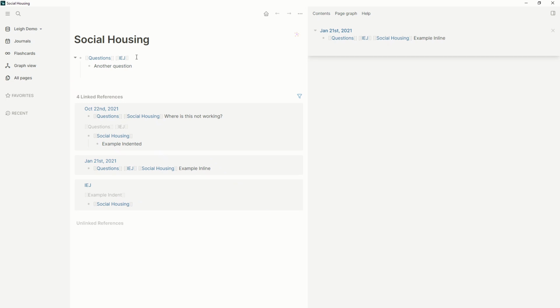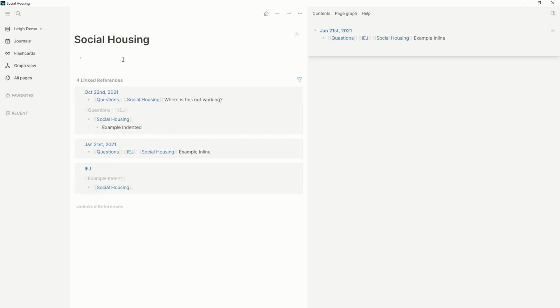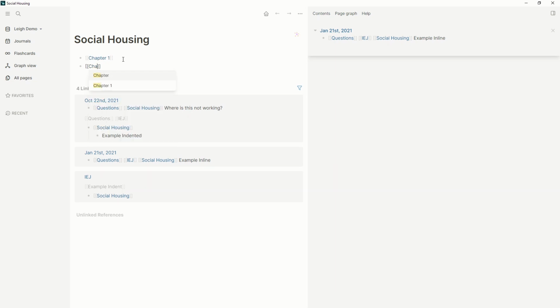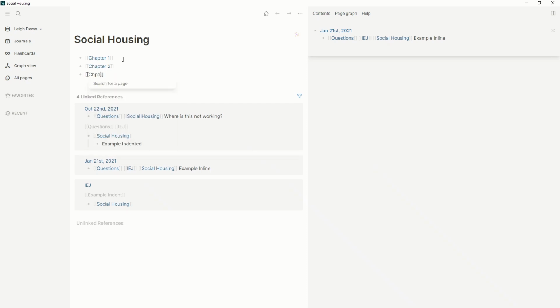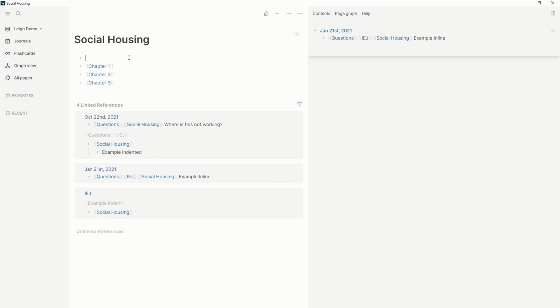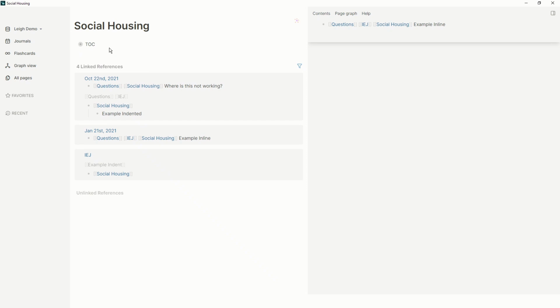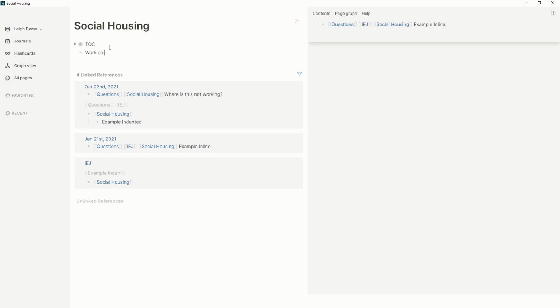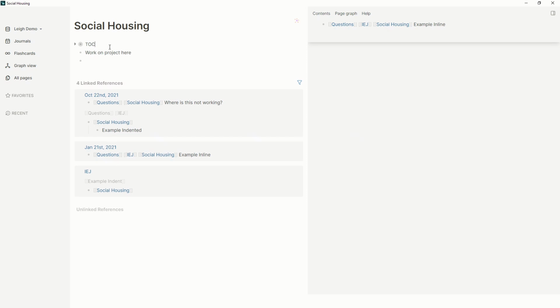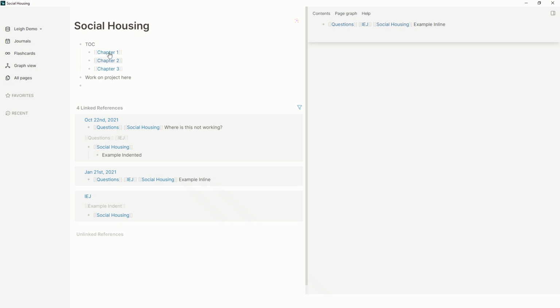And then the other question which you asked, which was like the table of contents. If I go here and I say chapter 1, chapter 2, chapter 3, and I just hypothetically say table of contents, I don't even have to link that. I could then collapse that, and then I could carry on working on my project. Okay, work on projects here, and then now my table of contents has these different things that I can go back to.